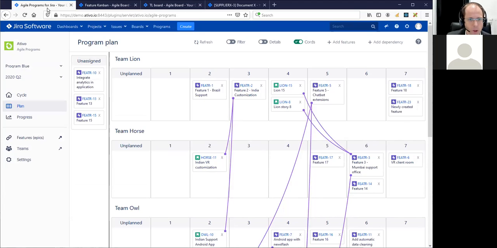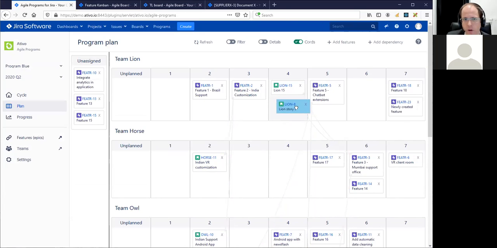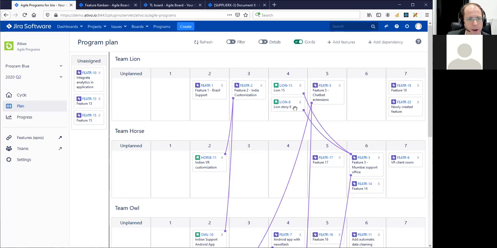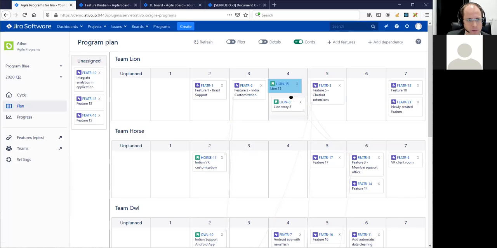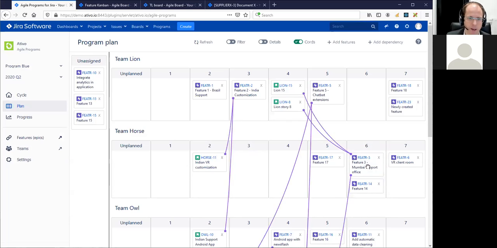What you also see are the stories. These are the green boxes, and the dependencies line, the cross-team dependency line. So we have line 15, for example, as a story. That's a dependency for feature 3. And the system can calculate dependencies automatically.